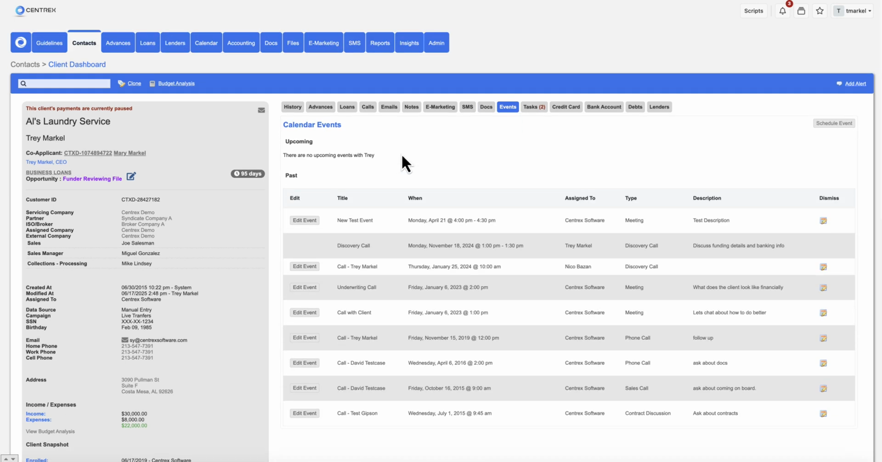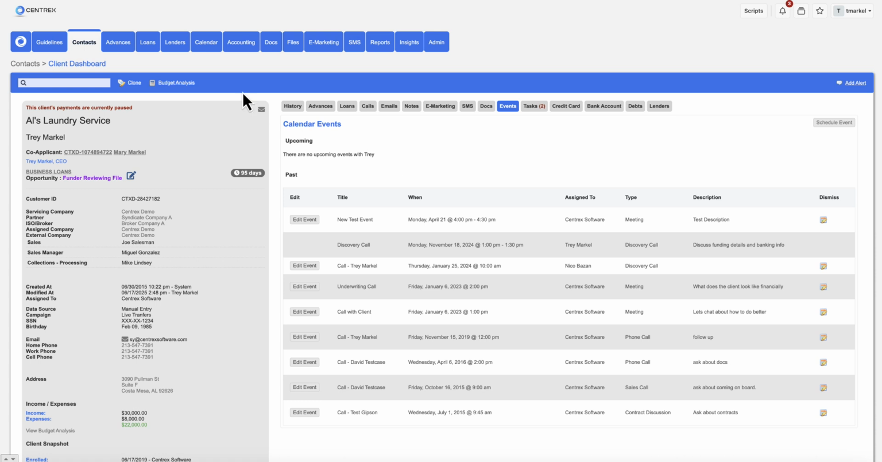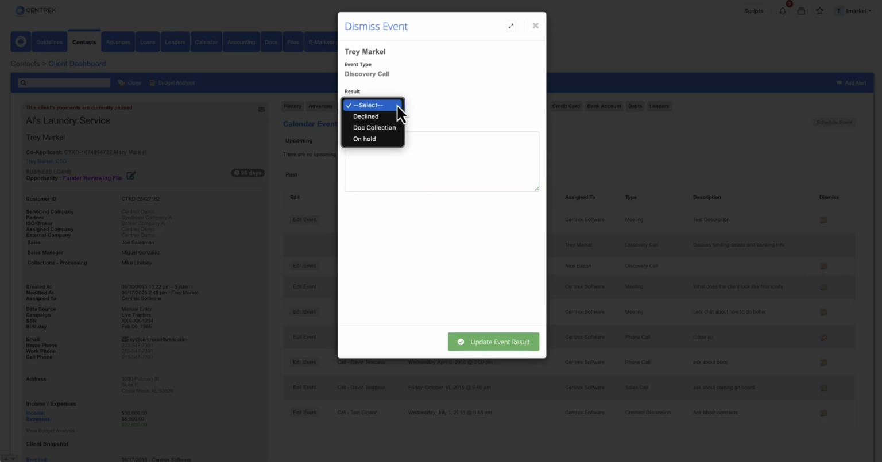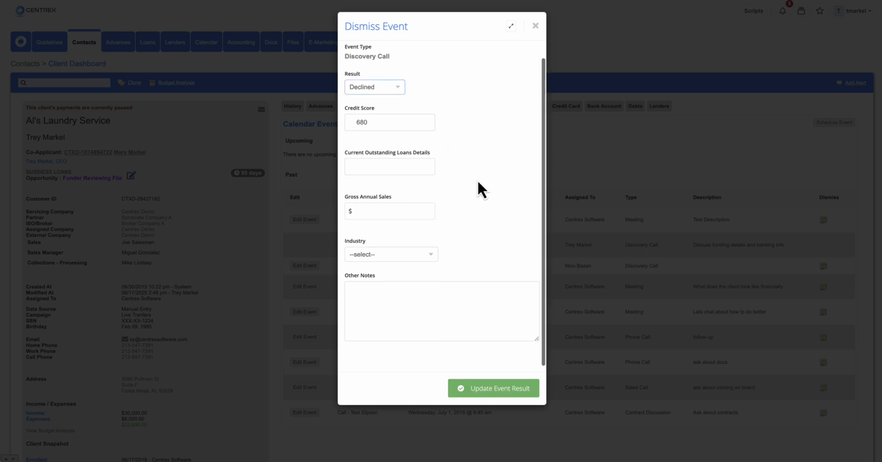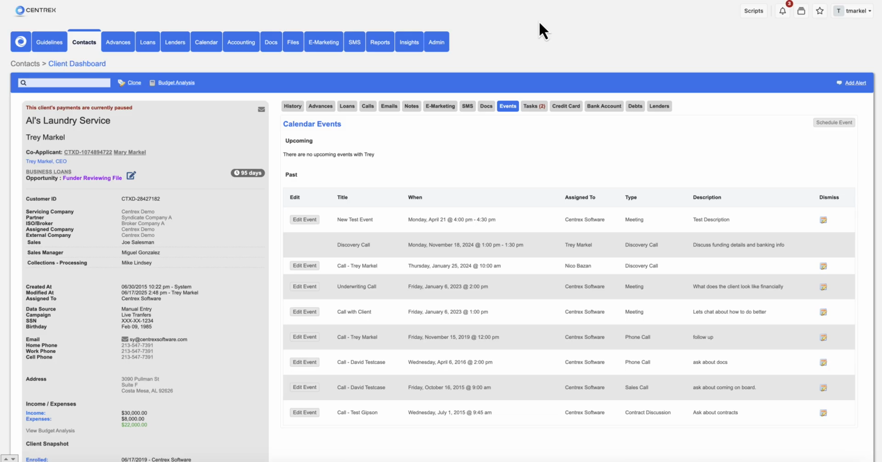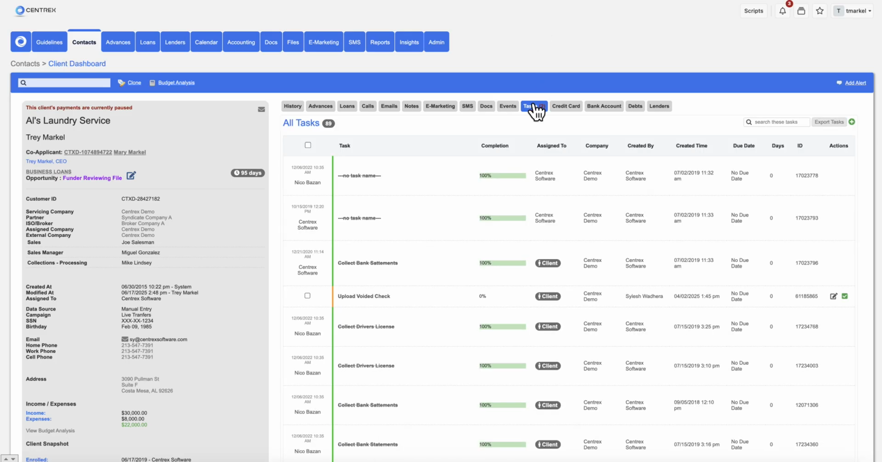Okay, you have your event system. This is a calendar event system, which will reside on your calendar. You can always dismiss calendar events, give them a result, and then add more data on file for this contact if you wish. You also have a full task manager built into the software.